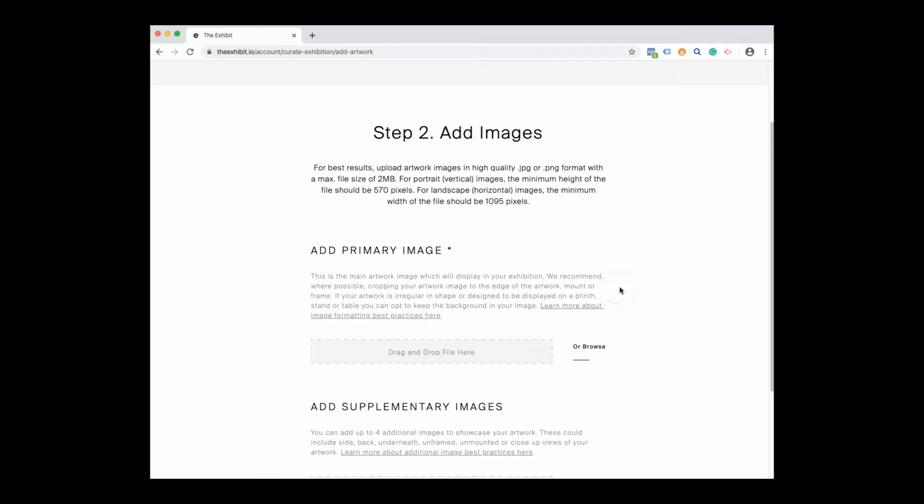We recommend not having any background so that the image is cropped as close to the edges of the actual artwork as possible. This will make it look much better in your exhibition and create a better exhibition experience for your visitors. However, if your artwork is irregular in shape and obviously not square or rectangular, that's a bit tricky, so you can choose to have background included then.